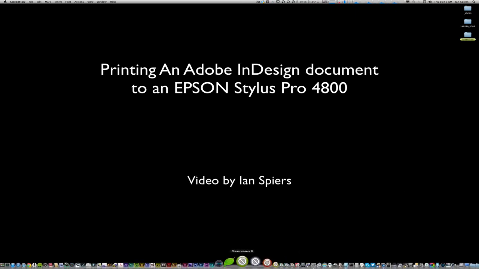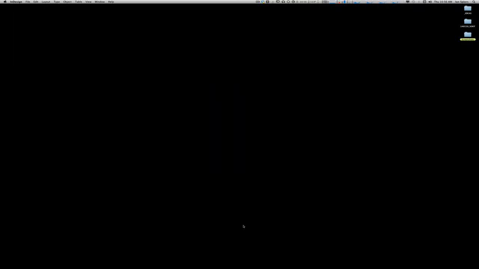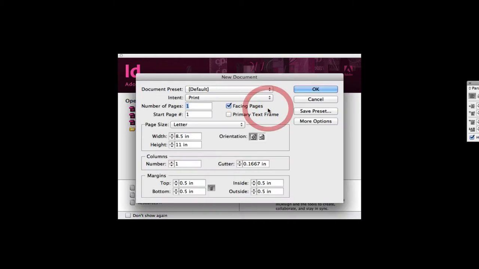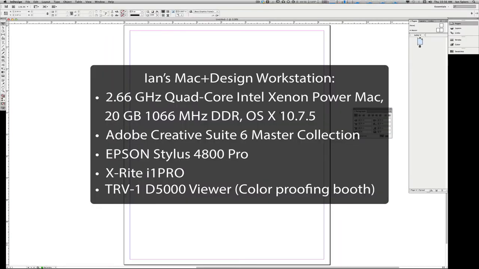This video is going to show you how I print InDesign documents to my Epson Stylus Pro 4800. I have a background in both photography and graphic design, so I recognize that some of this information is a little obscure. I also recognize that one size does not fit all, so I'm just tossing this video out here and you can see how I manage this workflow, and hopefully it'll give you some pointers on what you might do to wrangle this in for your own personal workflow.